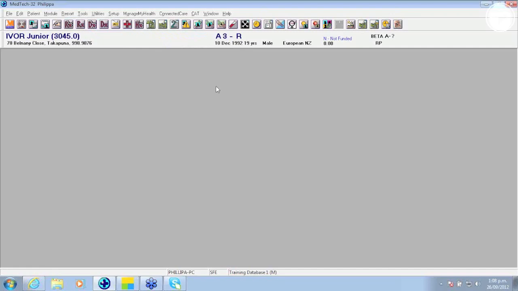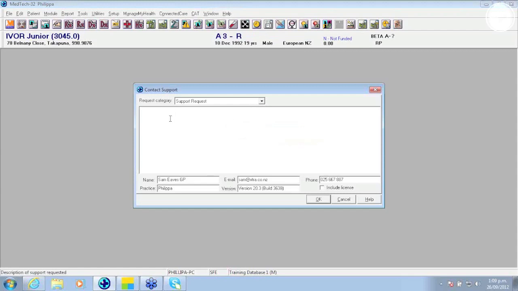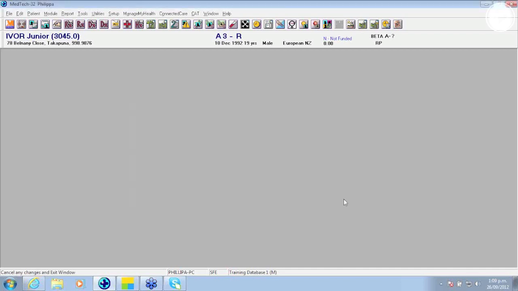Just on page 8 and number 11 is contact support. So under the help menu, again, reasonably new, about a year or a couple of years old, rather than ringing the help desk or ringing into MedTech, you can actually just go to the help menu and choose contact support. You can put your support request in here and click OK, making sure that all your details are right, etc. This is reflected from your staff login. And click OK, it'll come through, and the support team can contact you afterwards. You can also do that for a training request, any license queries, and you can see here as well that you've got include license, so it would attach that if you want a license query, and sales queries, manage my health queries. So that's just another method of being able to contact MedTech.